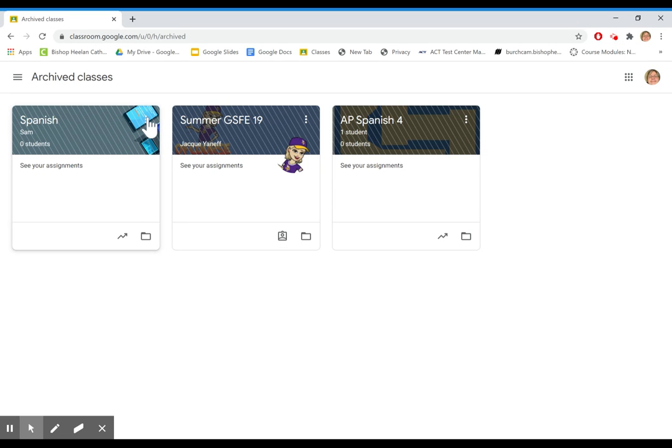So let's go to the 3 dots and see our options. You can move, you can copy, restore, or delete. If you delete a class, there is no way to undo deleting it. If you click delete, you'll no longer have access to any class posts or comments. However, you can still access any class files in Drive.